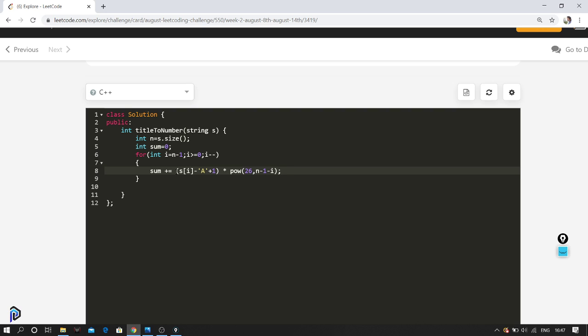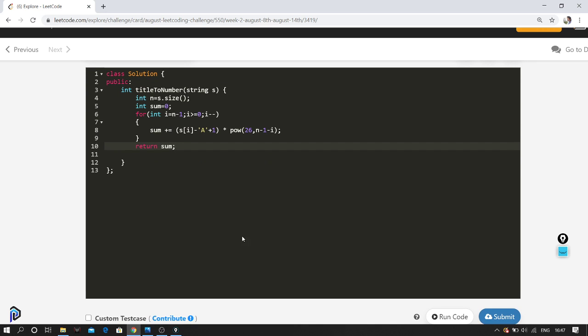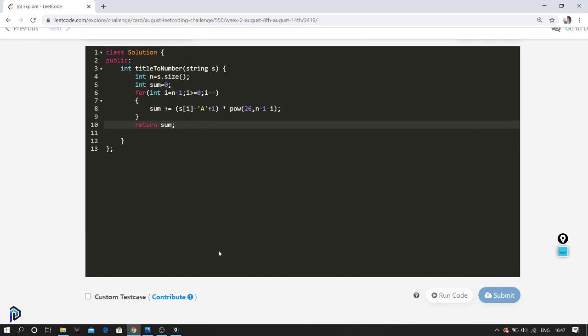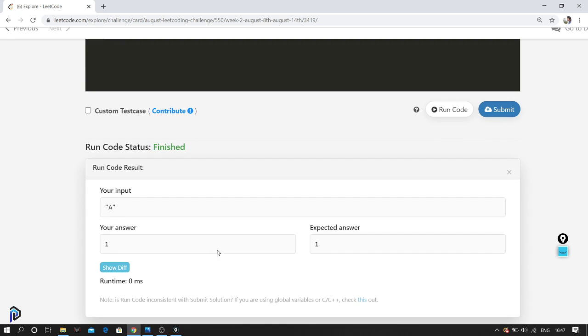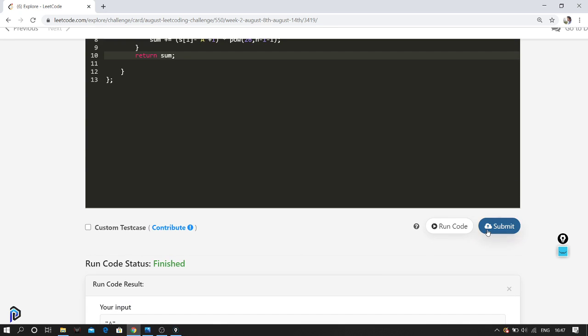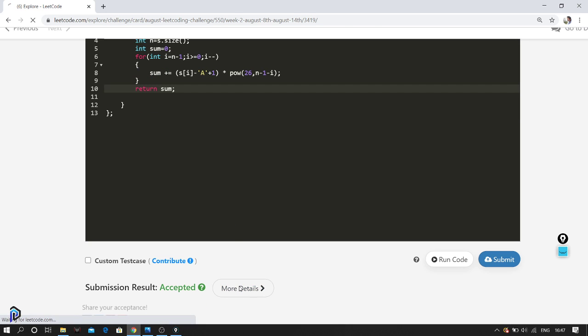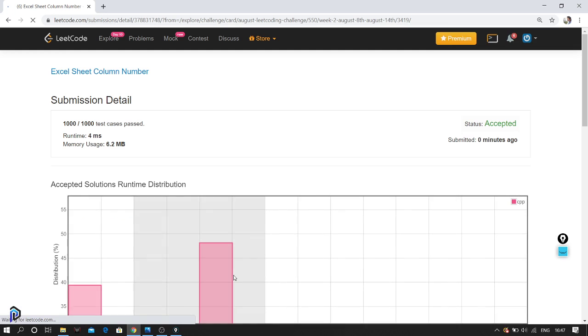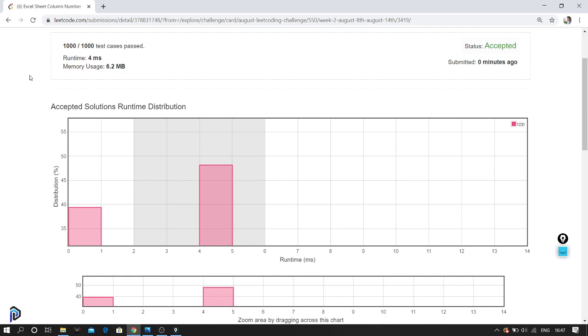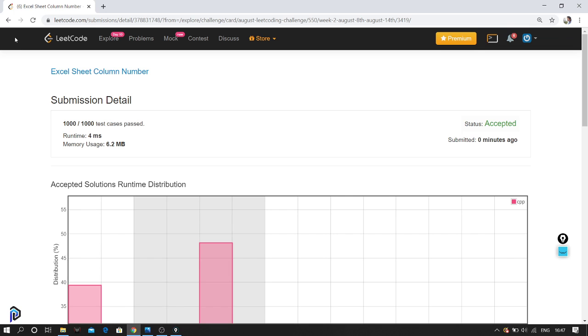I'll first complete the code and then I'll explain with a running example. Return sum. So that's it. So we're getting the output 1 for the sample. So I'll also submit the code. Yeah, our solution is accepted. And the runtime is just 4 milliseconds, which is quite near. When you run it again, it can also be 0 milliseconds.